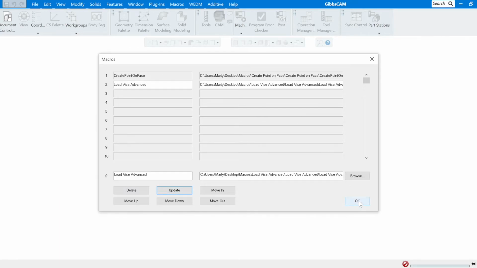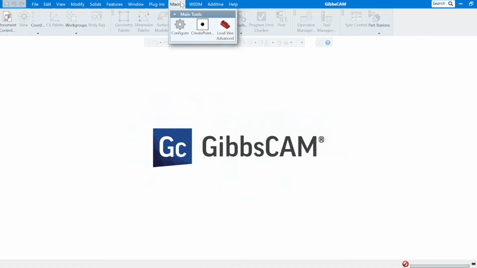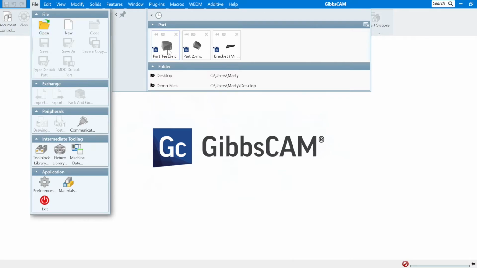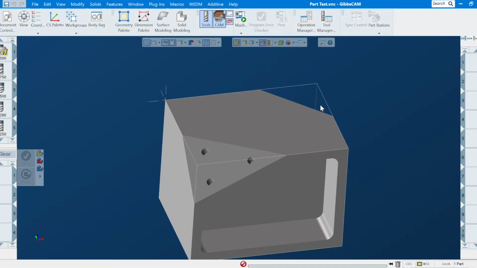If I say OK down here, we don't want to red X out, we want to say OK. We'll now see that we have macros in the macro list up here, create a point, and load a vice. And this is what some of the other folders contain, icons for these macros to show up in the list. Let's open a file quickly here and see if we can take a look at what this macro might do for us.